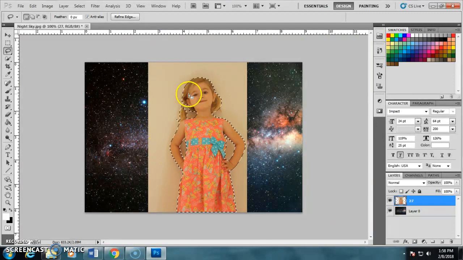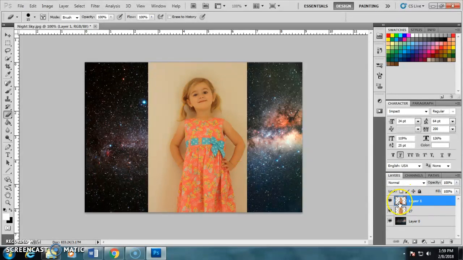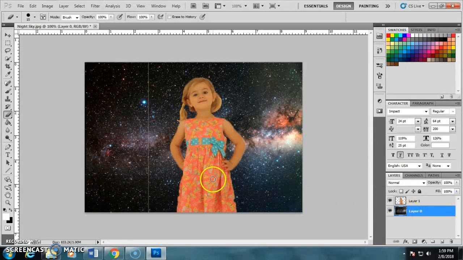So you want to try to keep your selection as tight to your person as possible. So now I want to get rid of the background here. Before I do that, I'm going to make a copy of this selection. So if I hold down Control on my keyboard and I hit J, I've just made a copy of that picture of my daughter. So I can click on the other picture, which is the original one, and hit Delete. So that deletes the entire layer.